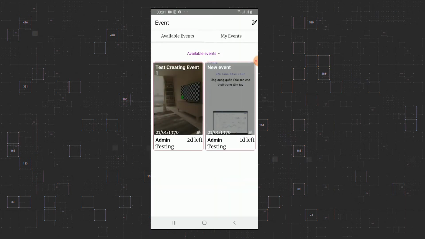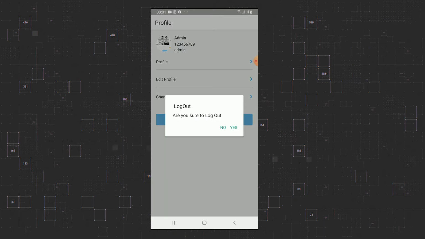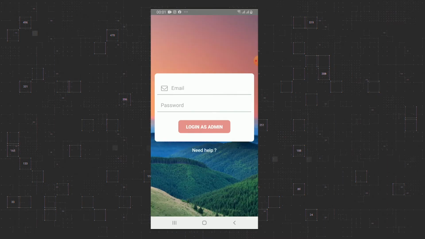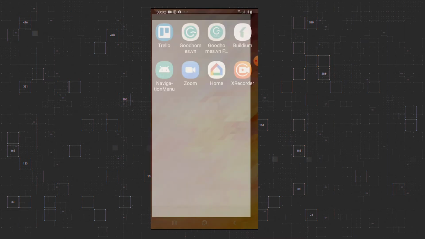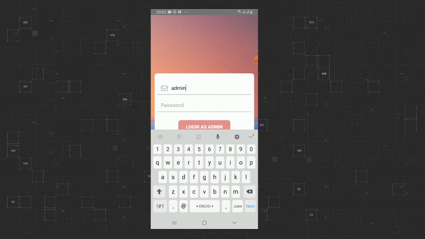And if I want to clear all my token as well as the data, I need to sign out. And here is the dialog to ask me whether I am sure I want to log out. So now when I press yes, I will be back to my login screen, and here I cannot press the previous page anymore because the old page has been removed. So I need to sign in again.